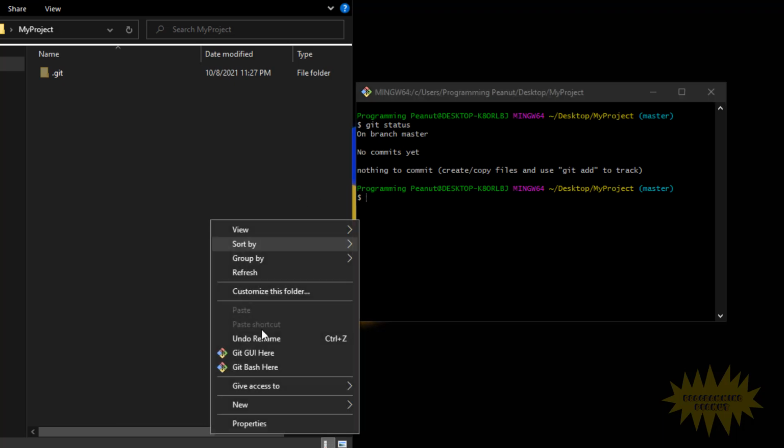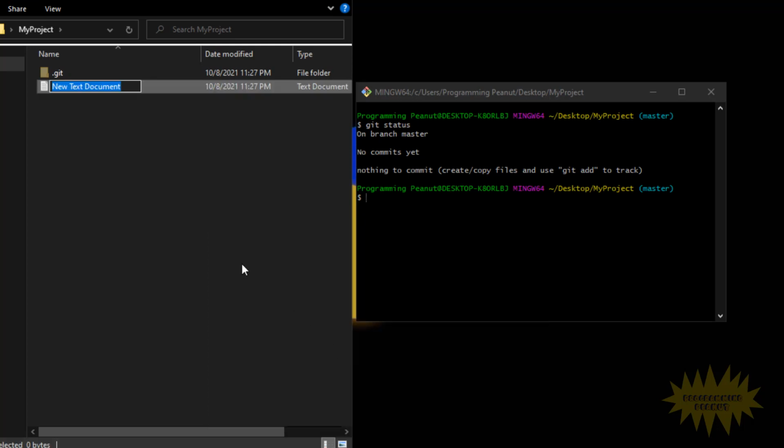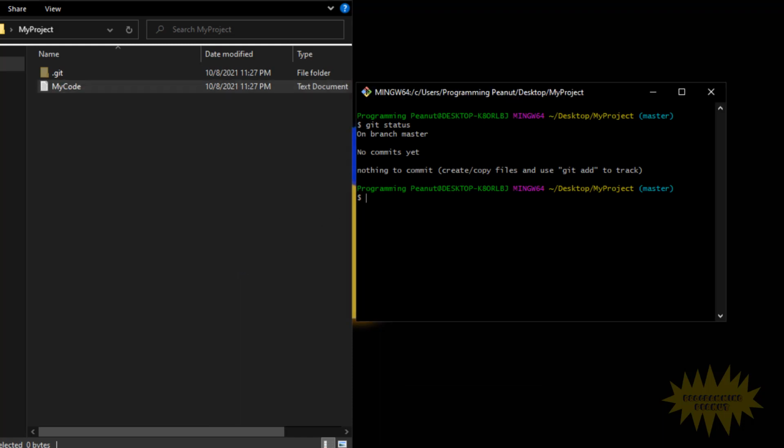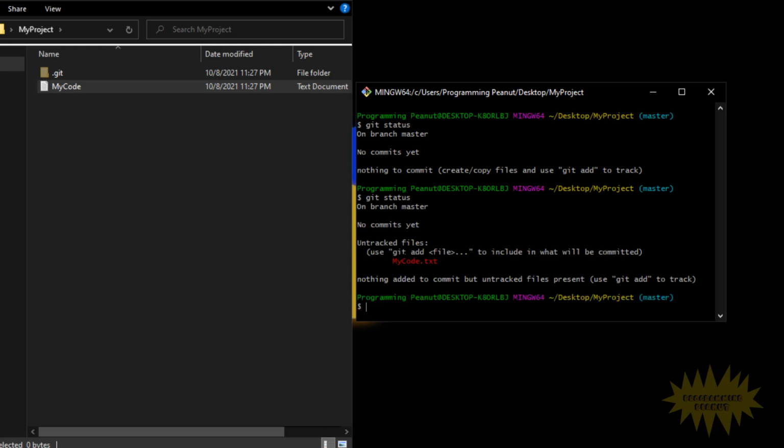Okay, so if I go ahead and add a new file here, I'll call it my code. All right. And if I type in git status, you'll see that this new file will appear right here in red text, okay? Right under where it says untracked files. So basically what's happening is you've introduced a new file and Git says, hey, I've never seen this file before. You've just introduced something new. This is a change. All right, so that will appear in what's called the working directory.